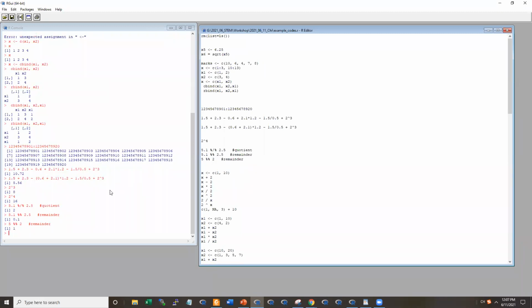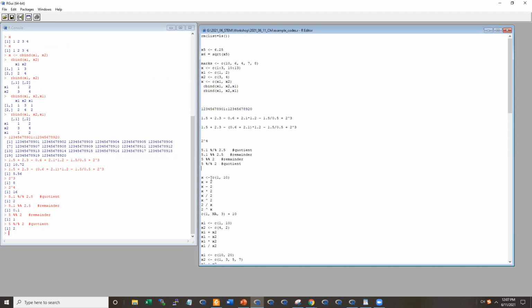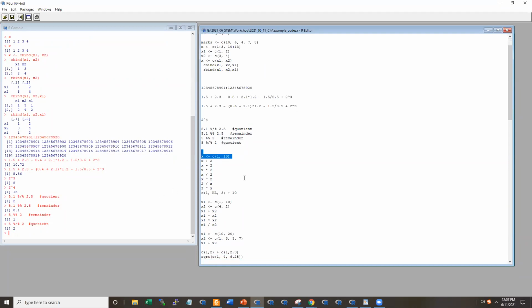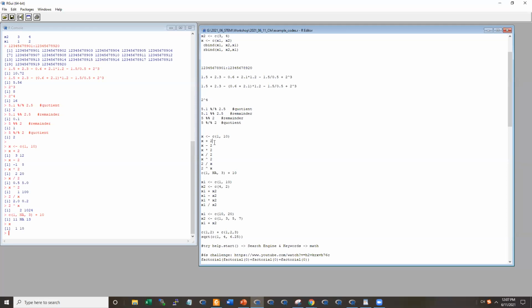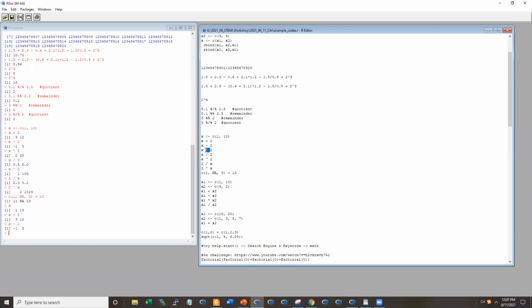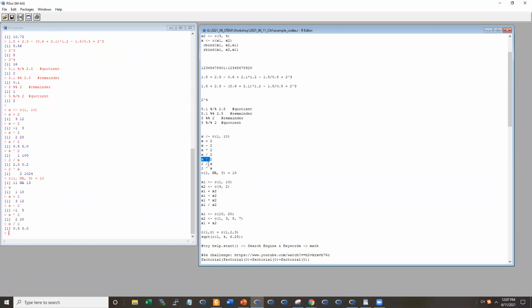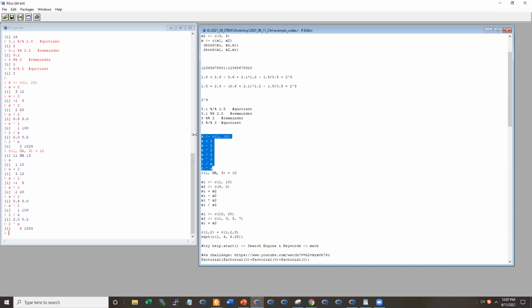Yeah, so the remainder is 1, and the quotient is 2. Okay, so also we have some simple operations. If you put x as a vector 1, 1, 0, and you add 2, subtract 2, multiply by 2, divide by 2, take the power of 2, divide by x, and also 2 to the power of x, it directly applies these operations to each of the values.